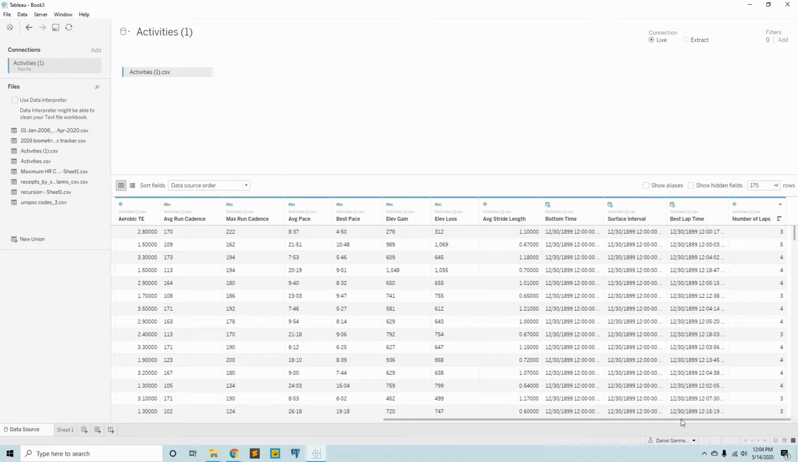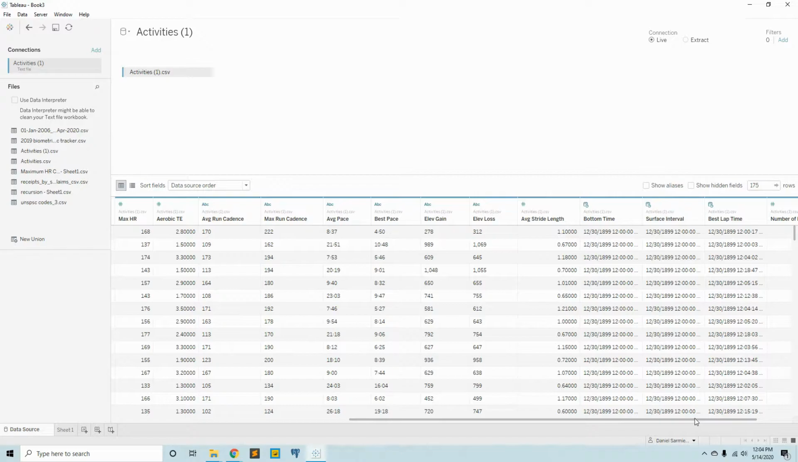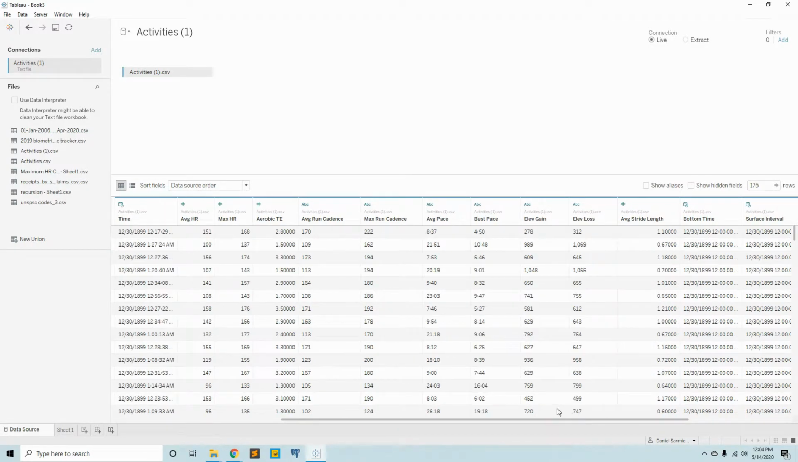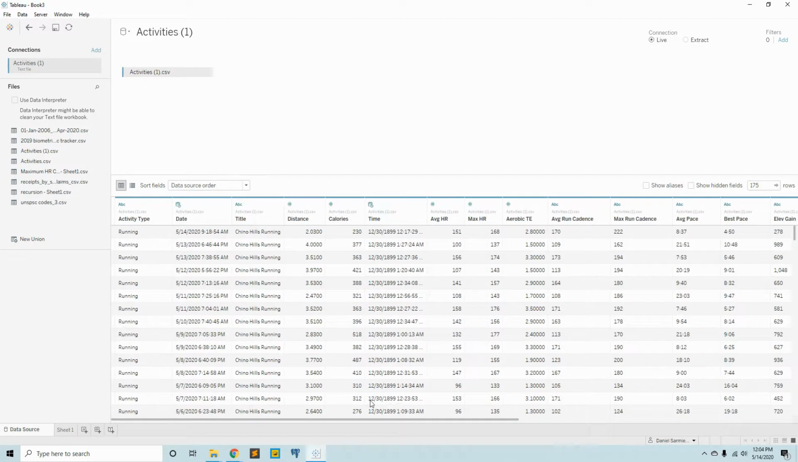I think number of laps relates to the number of times that you hit the pause button, pause and resume on your watch. Let's say you're waiting at a stoplight or you are taking a break from your run, you're going to press this pause button. And so that's going to be that indicator over there. That leaves us with a pretty decent data set.